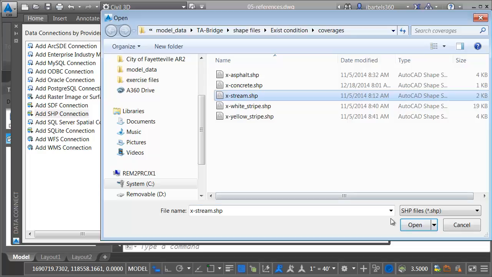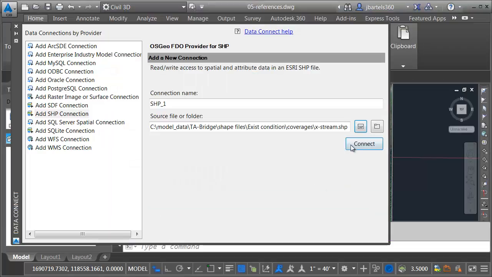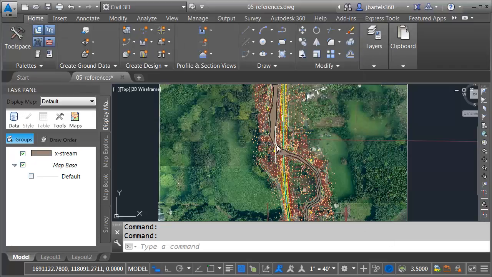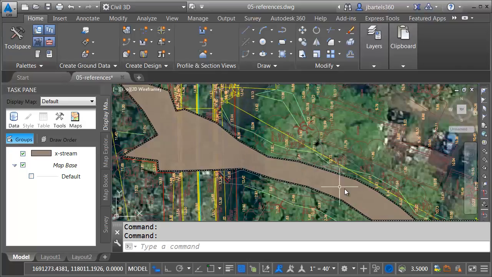I'm going to select the existing stream. This was data that was downloaded from the internet. I'll choose Add to Map. It's also geospatially located. It's projected into the right location, and if I zoom in, we can see the GIS creek has been added to my model.